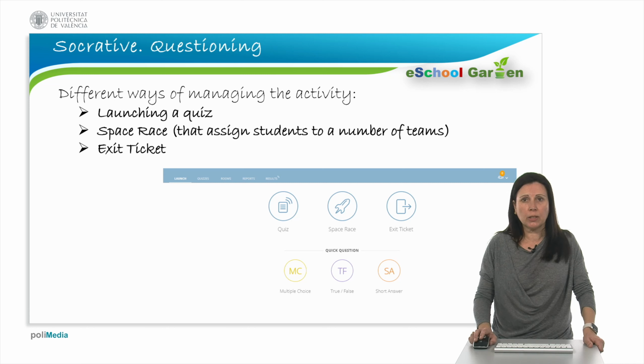The space race allows students to work in small groups to answer questions on a Socrative quiz. Finally, exit ticket is a quick check-in exercise designed to be used in the last few minutes of the class.